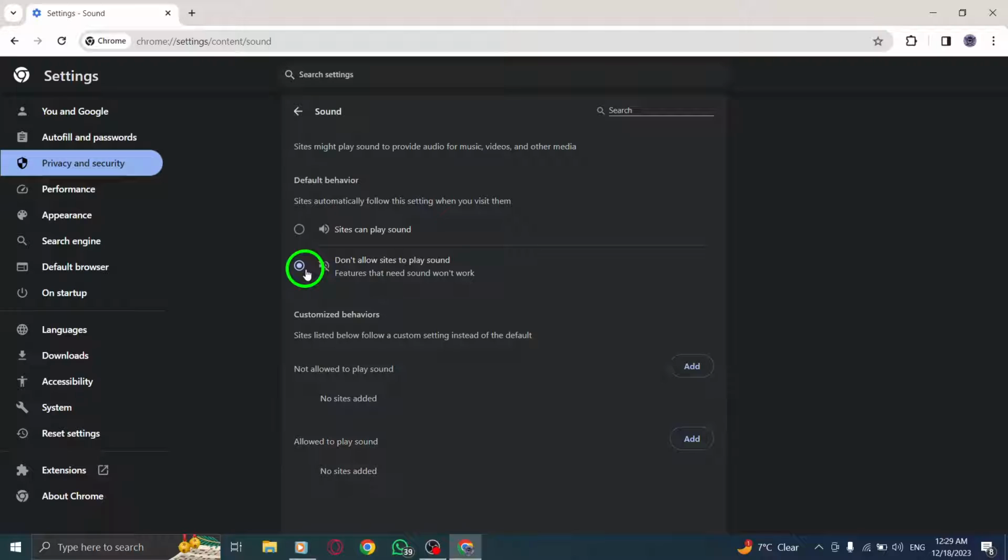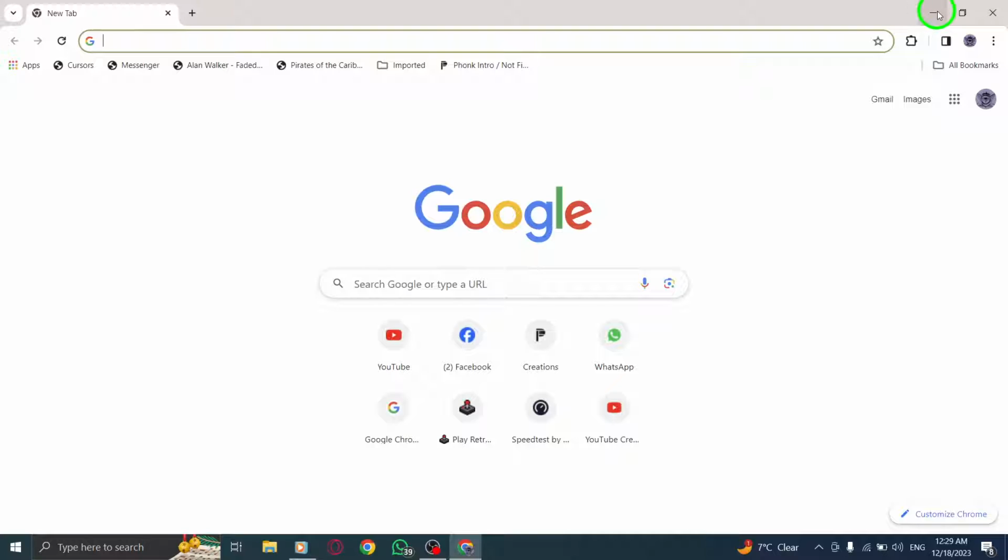By following these simple steps, you can effectively disable sounds in Chrome on your PC. This ensures a quieter browsing experience, without any unexpected audio disruptions.